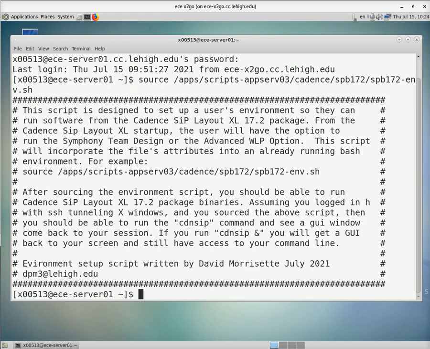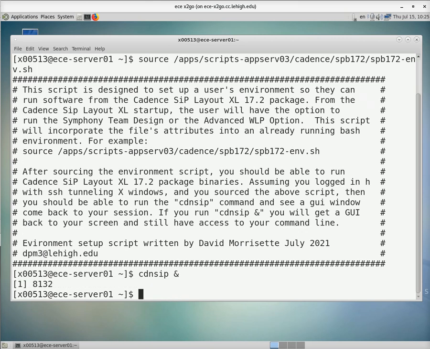And we're going to source this file, and a few instructions will come up here too, so you don't have to remember what to run. It'll be here in the instructions. So in order to run the Cadence SiP layout, I'm going to type cdn SiP, and I'm going to put an ampersand at the back. That way I'll be able to get back to my terminal prompt if I wish to do so. And I'll hit enter.